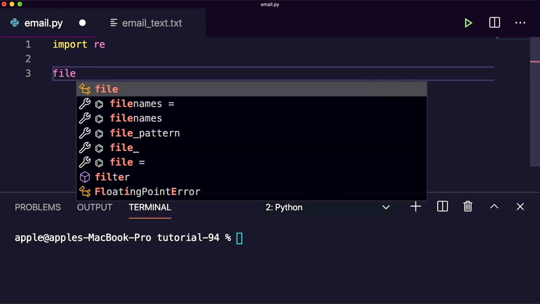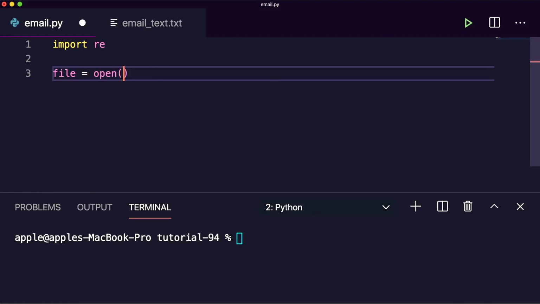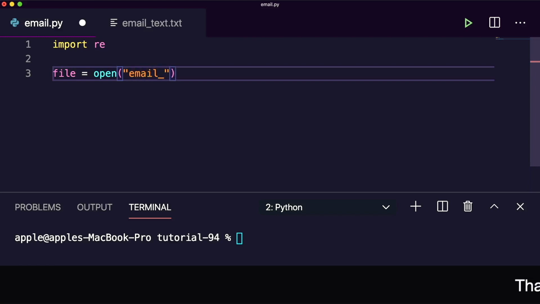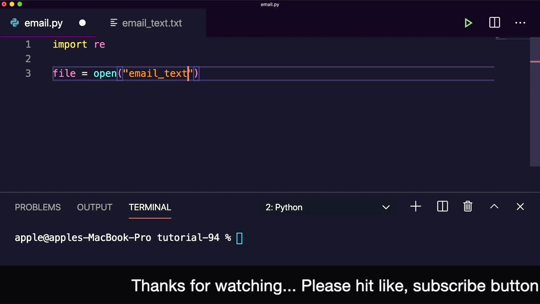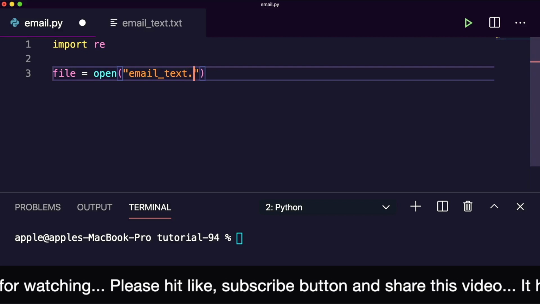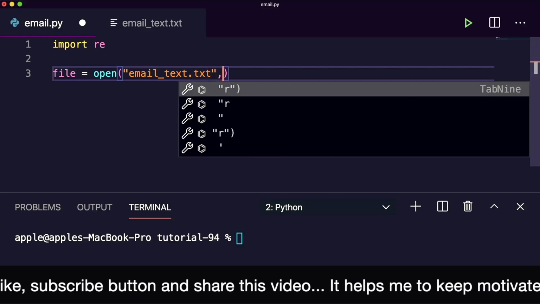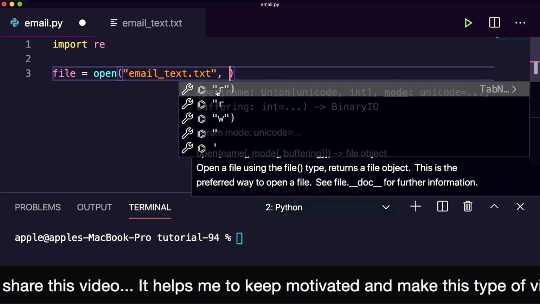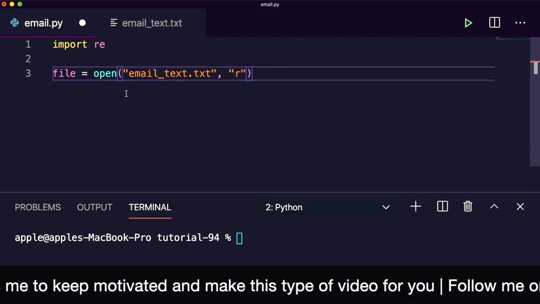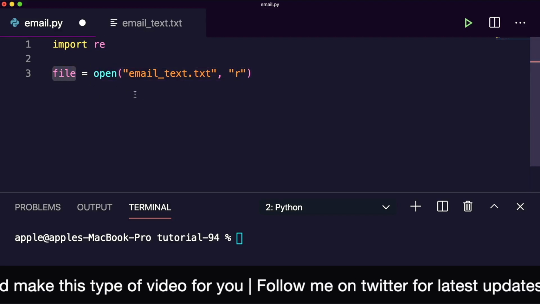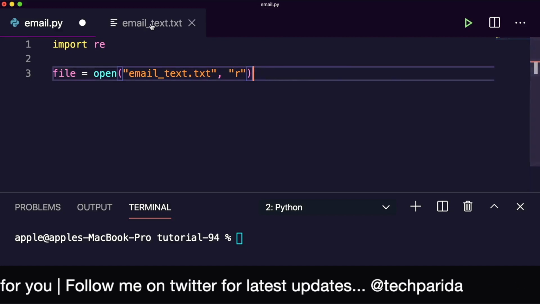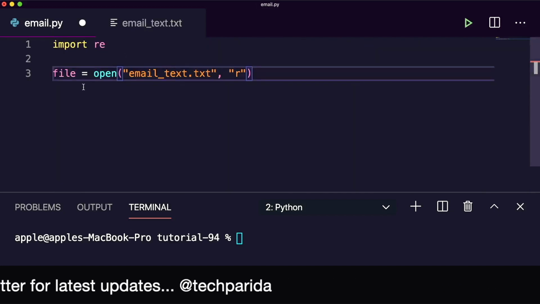So let's create one variable here, simple open. In the open function you can read the file. So here it is, the file name is email underscore text, right? So it should be in the same folder, otherwise you can mention the path name here, .txt. So we'll pass the read mode, r. Okay, we need to read only. So we have this in a variable, whatever the content in this file. Okay, so now we got the content.